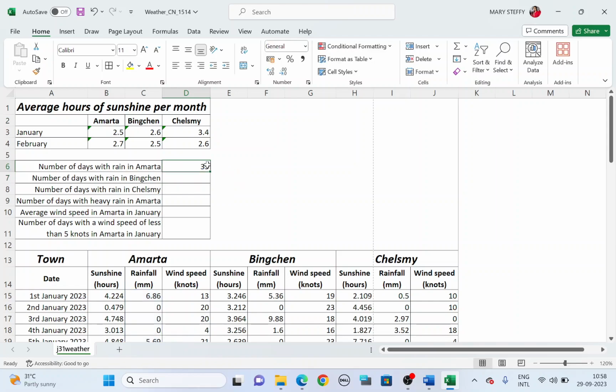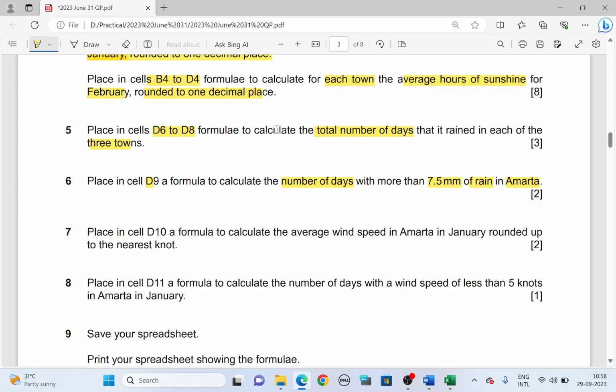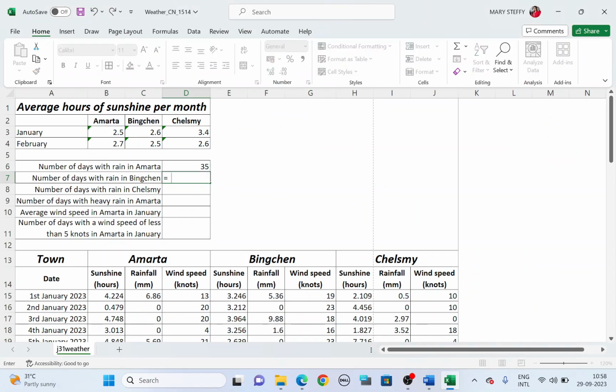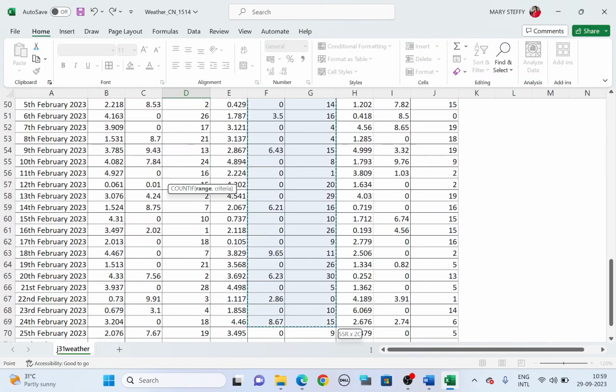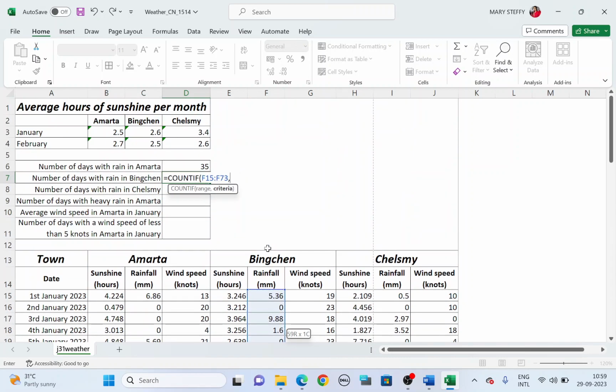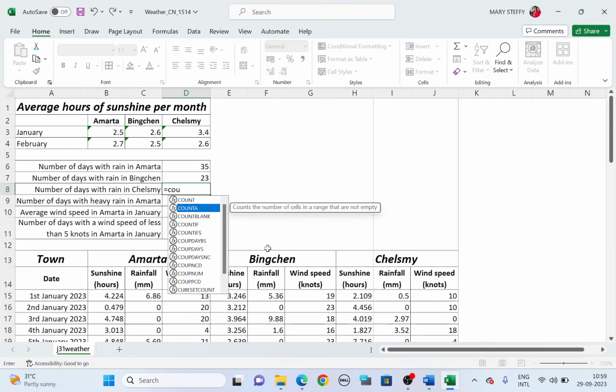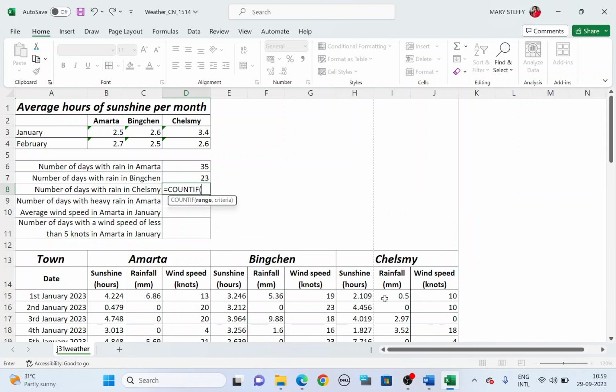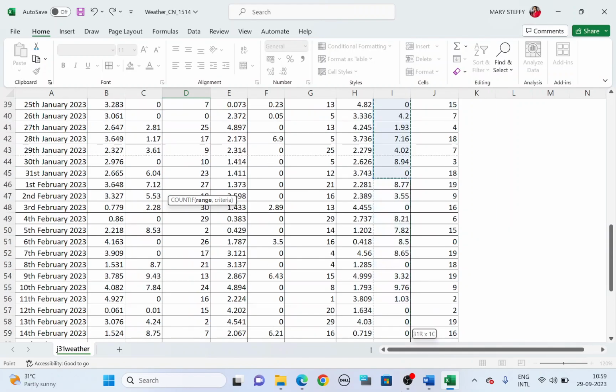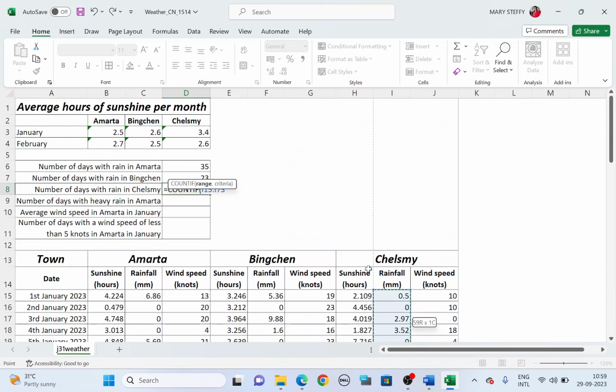So 35 days it has rained in Amartha. The same thing has to be found for the other two towns as well. Okay, so it is again COUNTIF. Now for Bengchen, the rainfall is F15 to F73, comma, criteria again is greater than 0. Again for Chesame, COUNTIF. Now Chesame, the rainfall is from I15 to I73 and comma, the criteria is greater than 0.